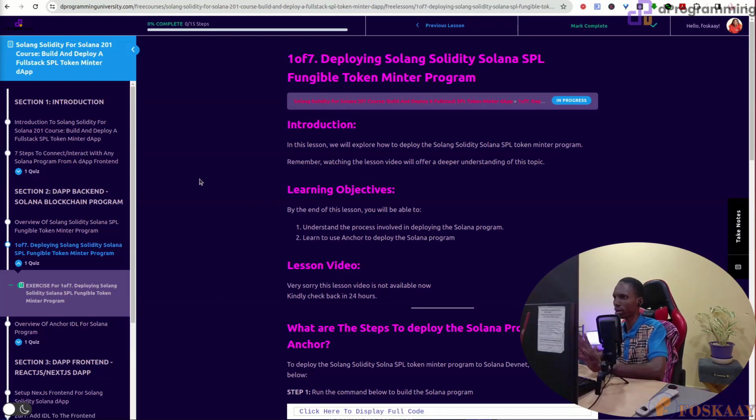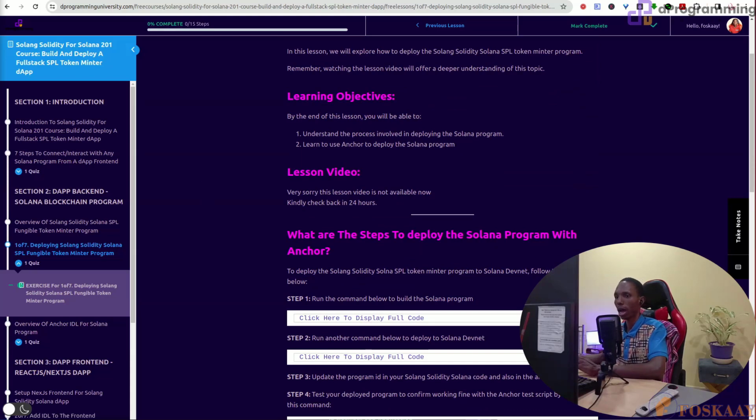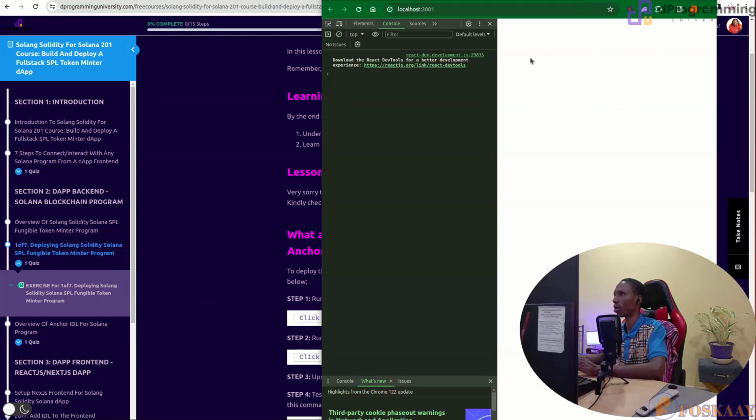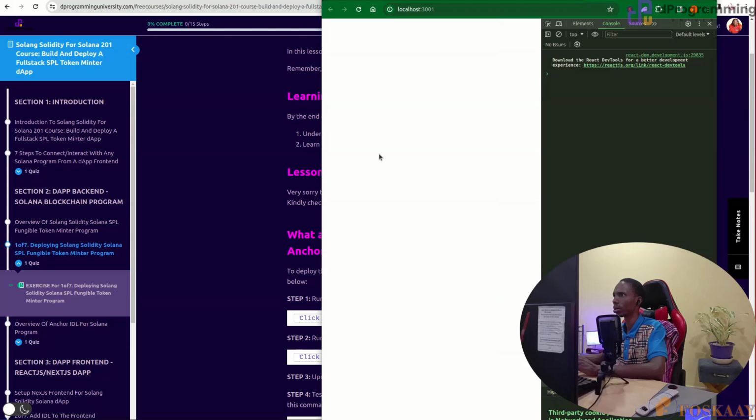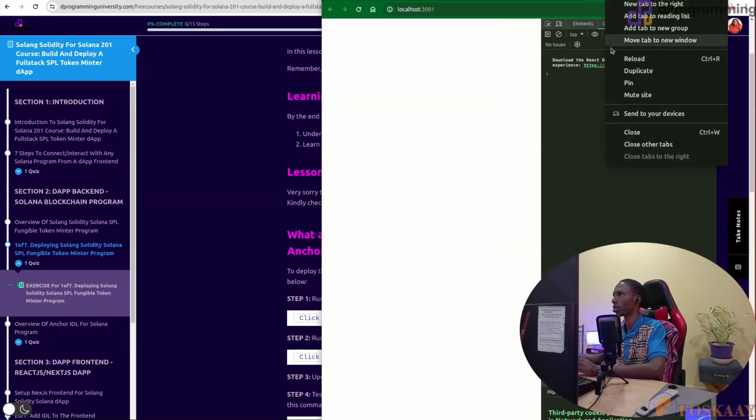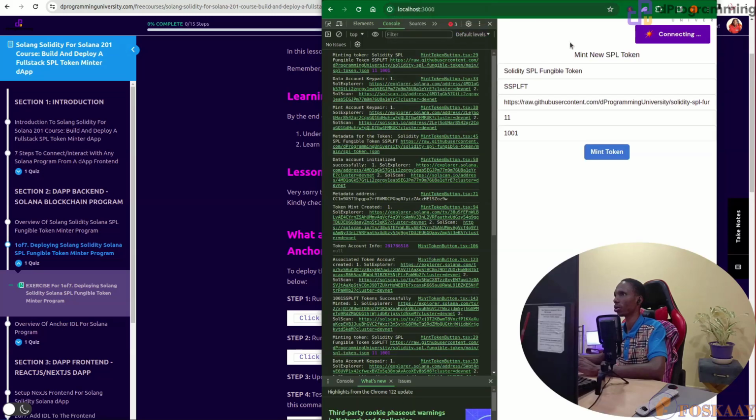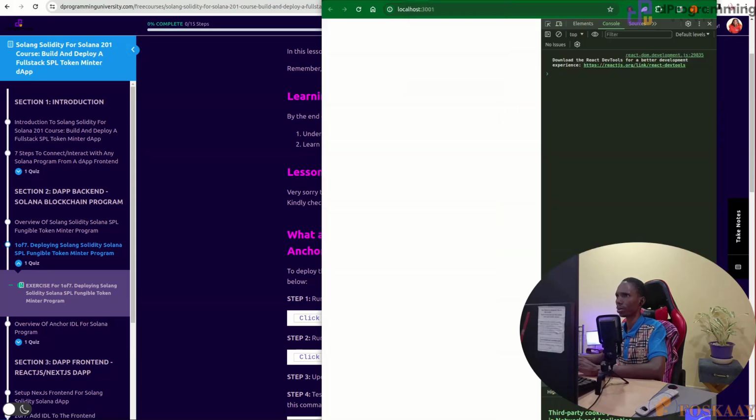Here, let's try to understand and deploy, because like I told you, as we are moving towards deploying and transforming this our plain dApp, nothing to interact with, into one that can mint tokens successfully, in that process we need to first deploy the backend part on the blockchain, which is the Solana program itself, before we move ahead to the other one. That's what we want to cover in this lesson.